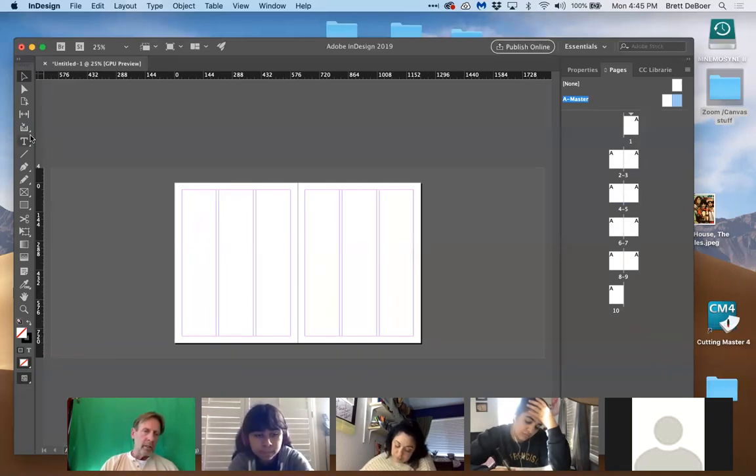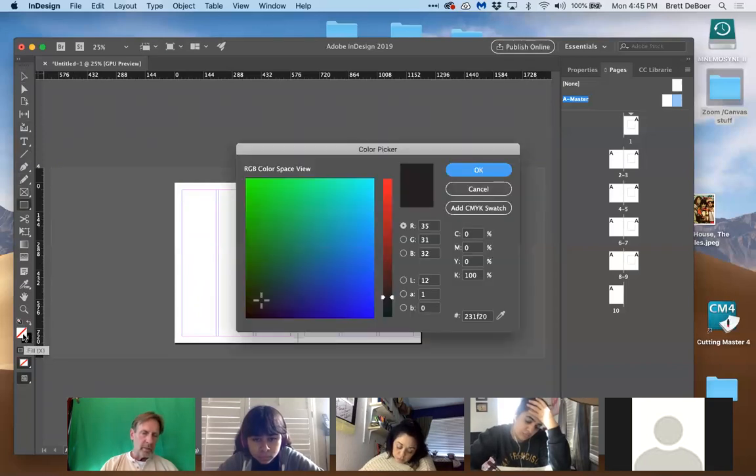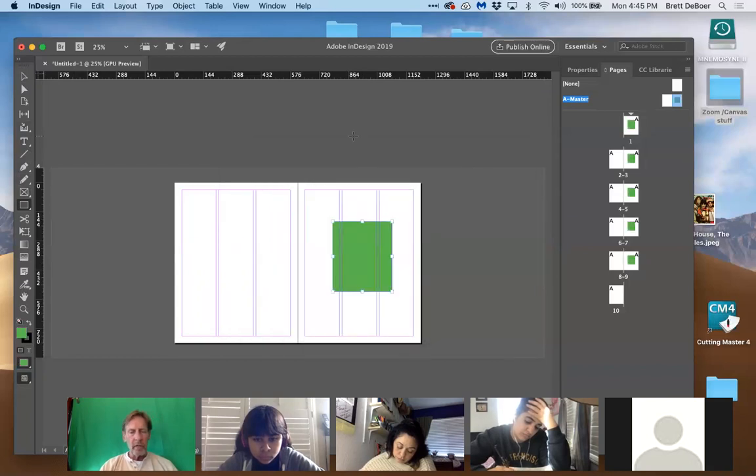And on there, let's take the box tool and put a box there. And let's double click on the fill and just give it a fill color. So I've got a green box on this right-hand page. But I did it on the master right-hand page. And if you now look at all of your right-handed pages down here, you'll see that all of them now have a green rectangle on them.